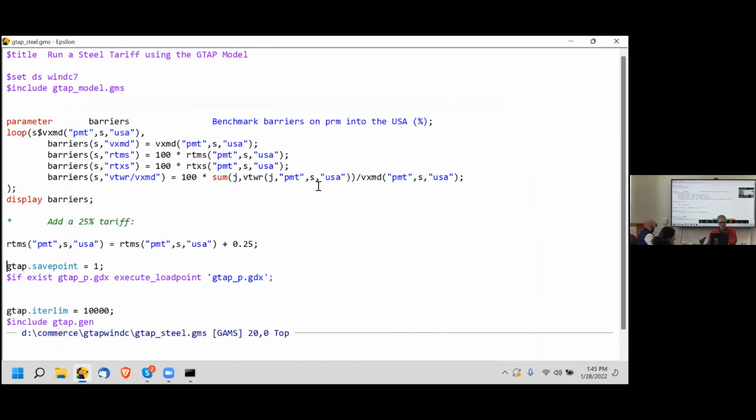So what we're doing is we're taking a very simple representation of a 25% tariff on US steel imports. And what we're going to do is do that simulation in the GTAP model, and then we're going to do the same simulation in the WinDC model with state level subregions. So the size of the model increases by a factor of 10 to 12, so it gets a lot bigger.